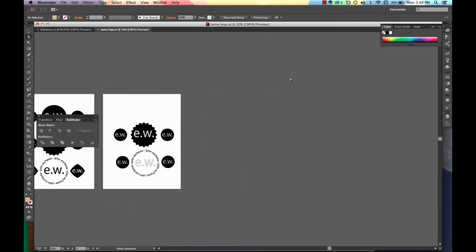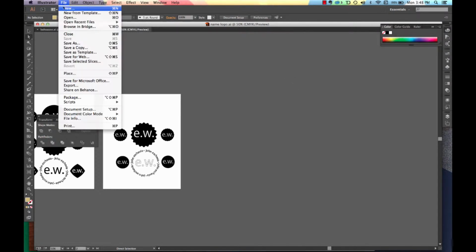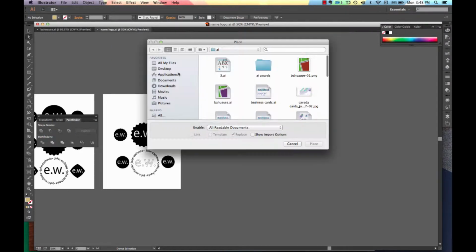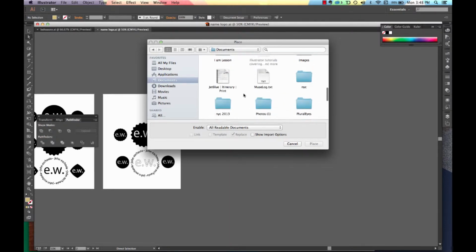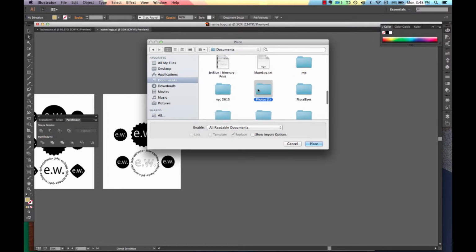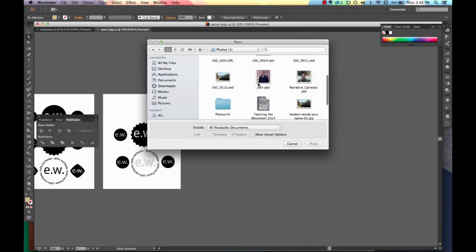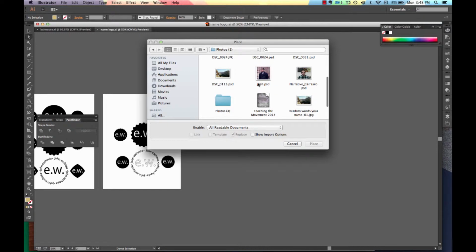Now let's add our self-portrait. Again, you're going to go to your place and you're going to locate a self-portrait that you have taken of yourself. It should have been one of your 10 photos. If you haven't taken a photo of yourself for a selfie, now's the time to go. I'm going to get a picture.